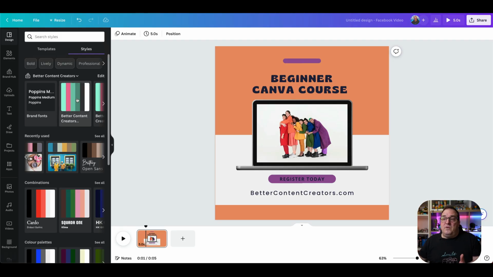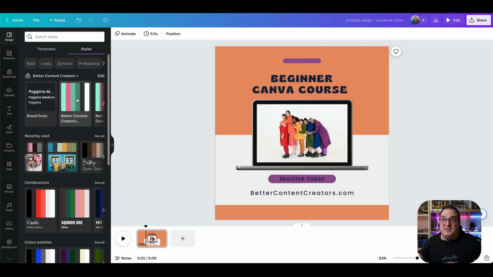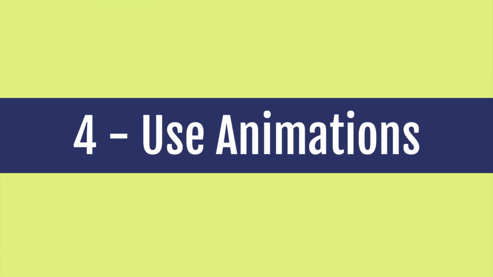You can also obviously use brand kits and use those to apply your colors to the page if you wanted to, but we'll come on to that in a few moments. Tip number 4 to becoming a better designer inside of Canva is to start using the animation features. Now there's 2 different ways that you can use animation in Canva. Let's dive into Canva and let me show you.